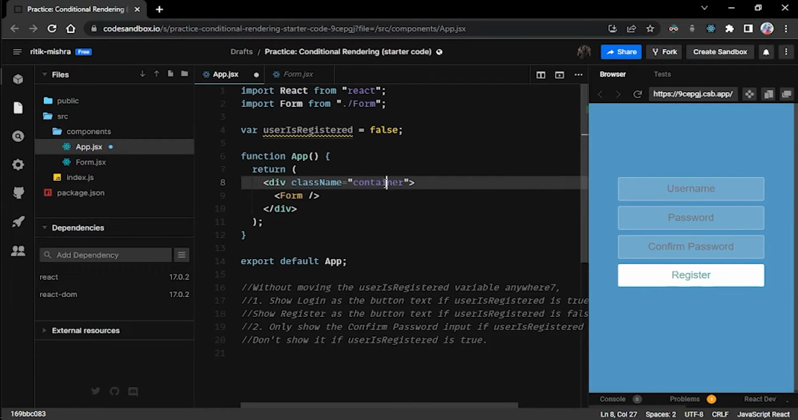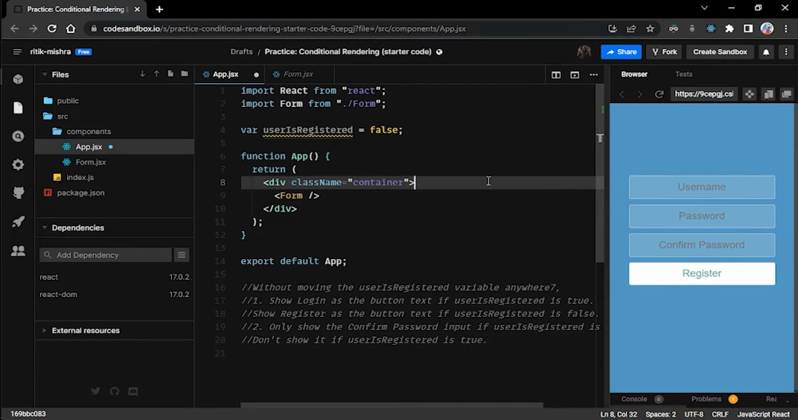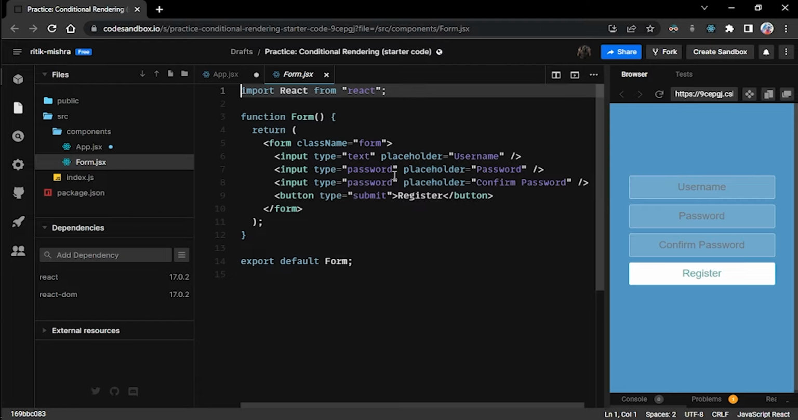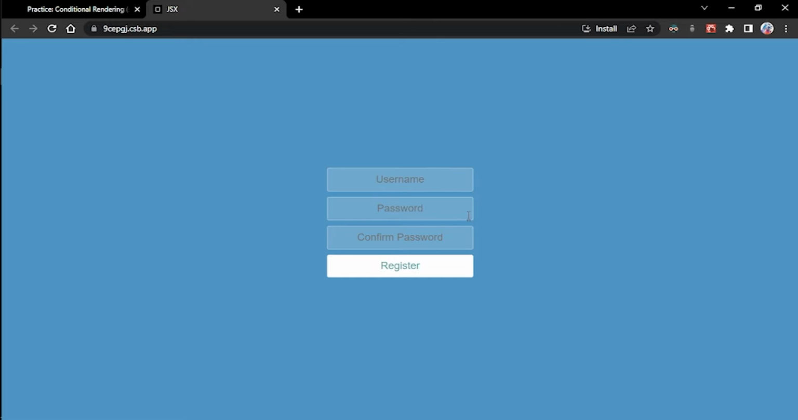So this will be our initial sandbox. As you can see, in here we have nothing new. We have the app component, and in here we have the form component. It is basically hard coded everything. Let me pop this out. So we have basically three input fields: username, password, and confirm password. And then we have this register button.